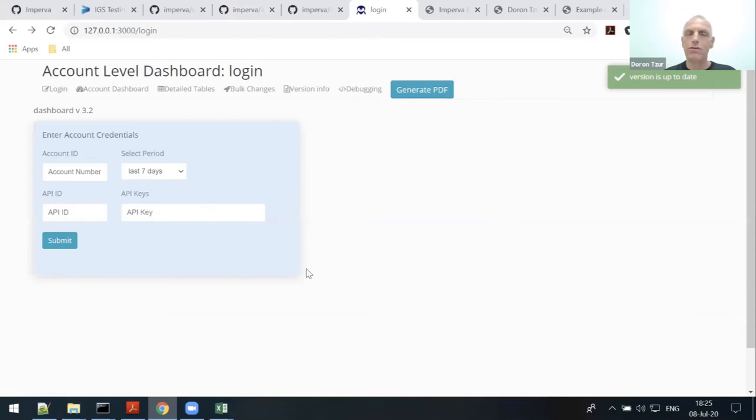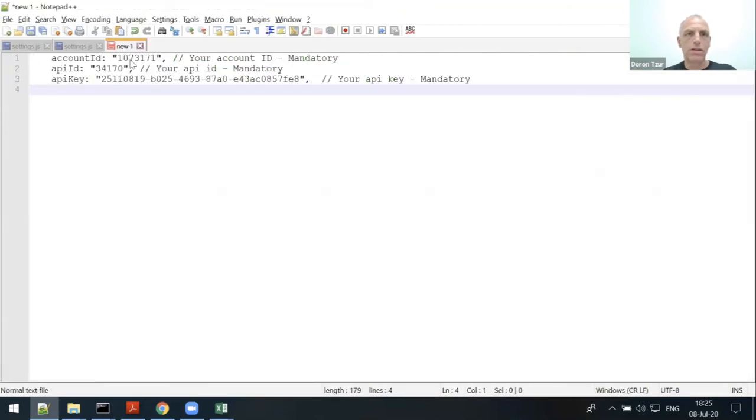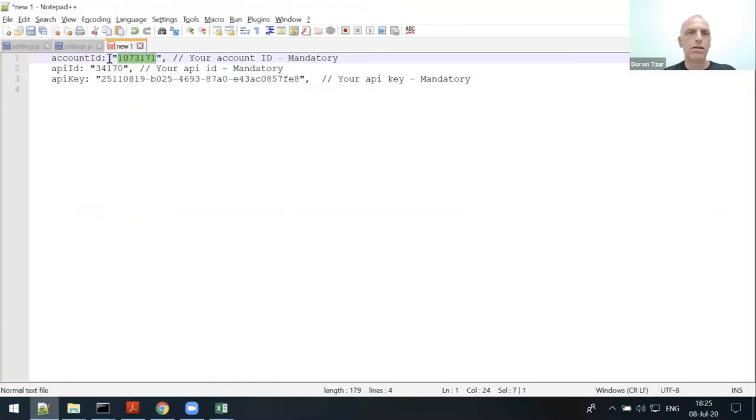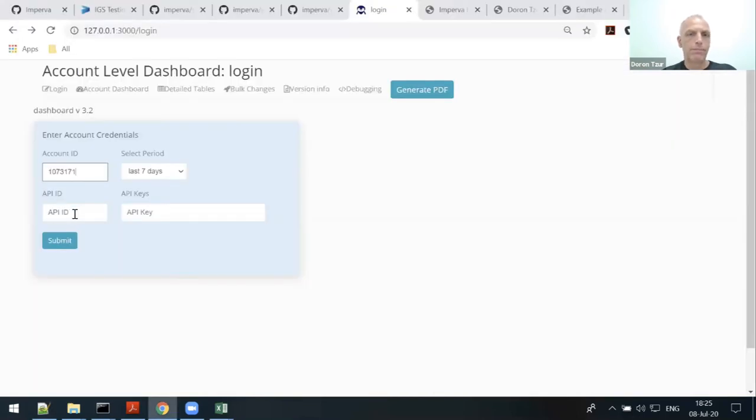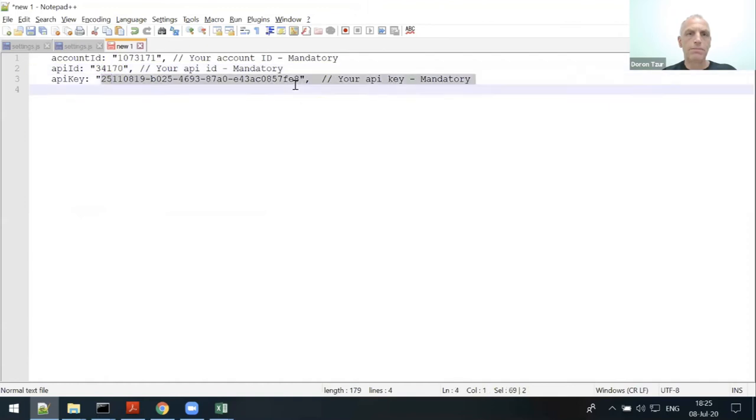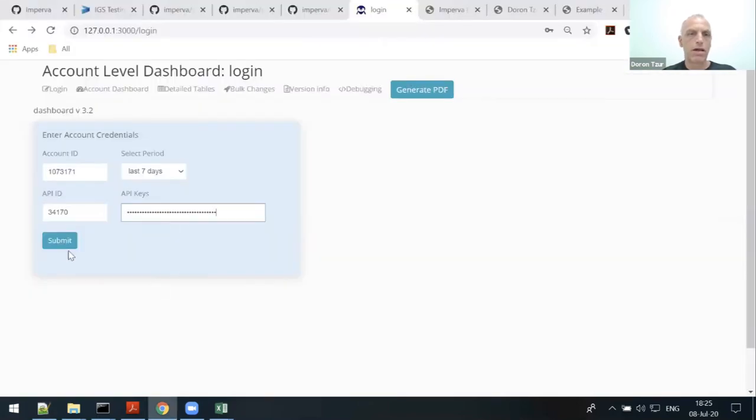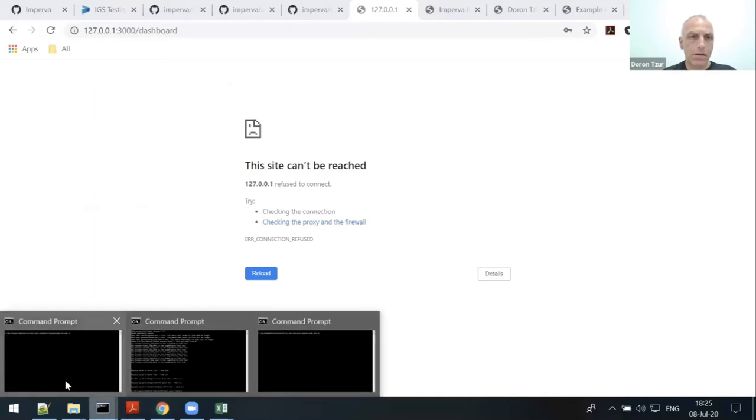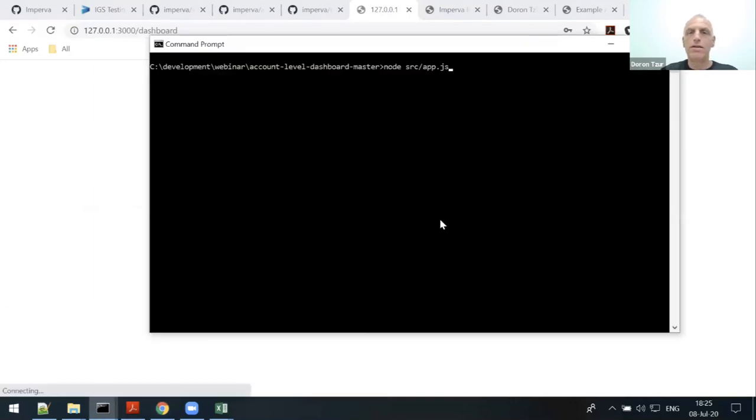What you need to do is take the information. These are the keys that I've just produced from the users: my account ID, my API ID, and my API key. And once you press submit, I didn't run it probably. Yeah, that was my bad. I need to run this.